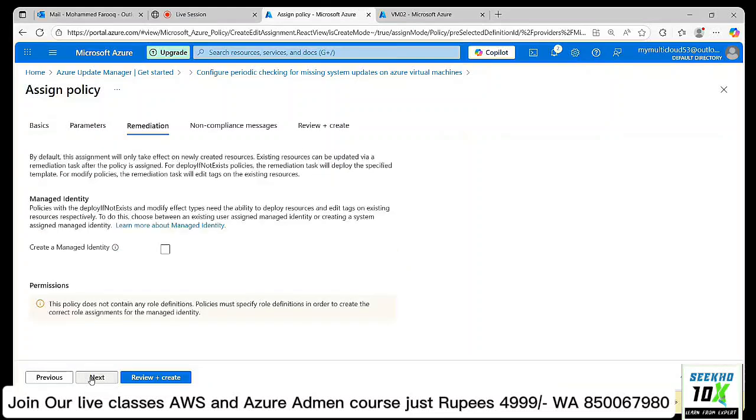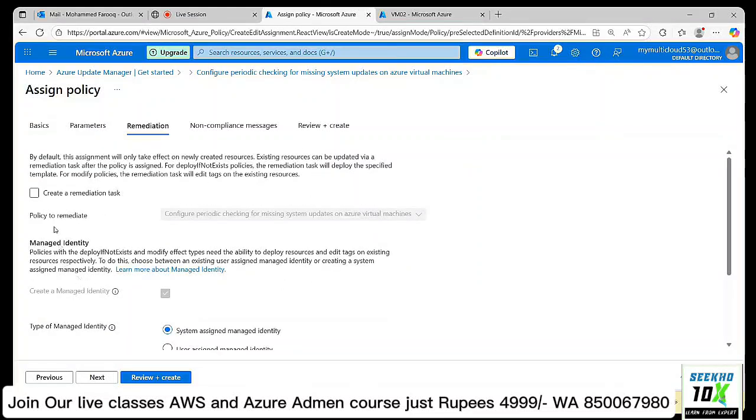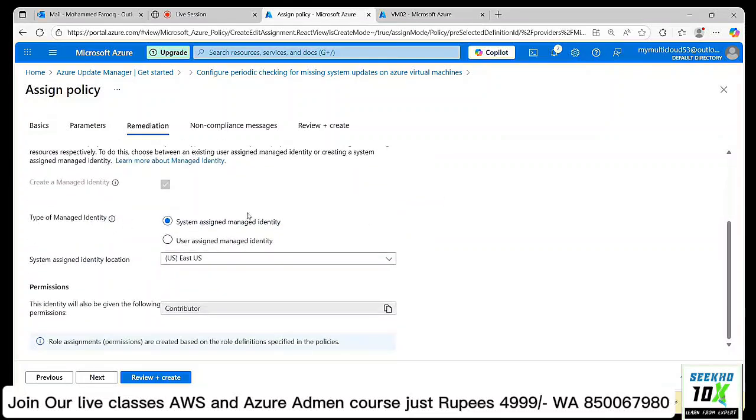And next you need to go for remediation. In the remediation, by default, this assignment will only take effect on newly created machines. But I want this to take effect on all the machines which are already running. So I will be creating a remediation task, for deploying non-existing policies. The policy to remediate is configure periodic checks for missing updates. So this is my remediation task which I am selecting. Let me keep this as system managed. I'm not going to keep anything.